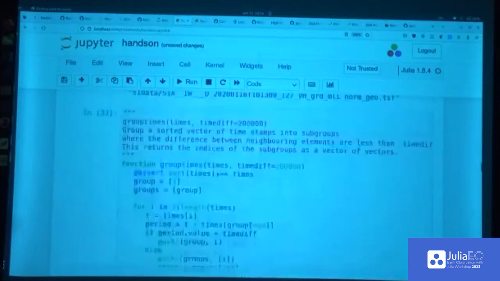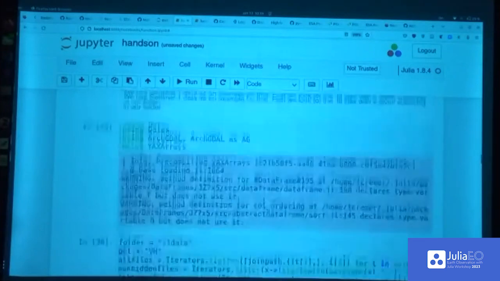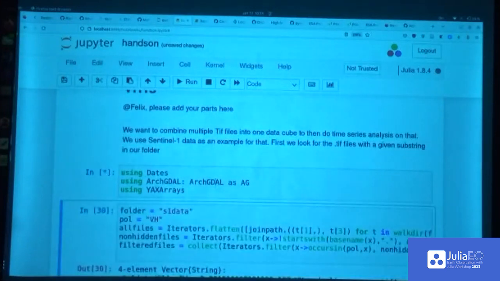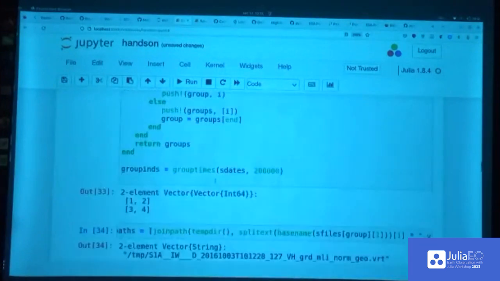Okay, wait, I did not. I did load that, no? Now this should work.